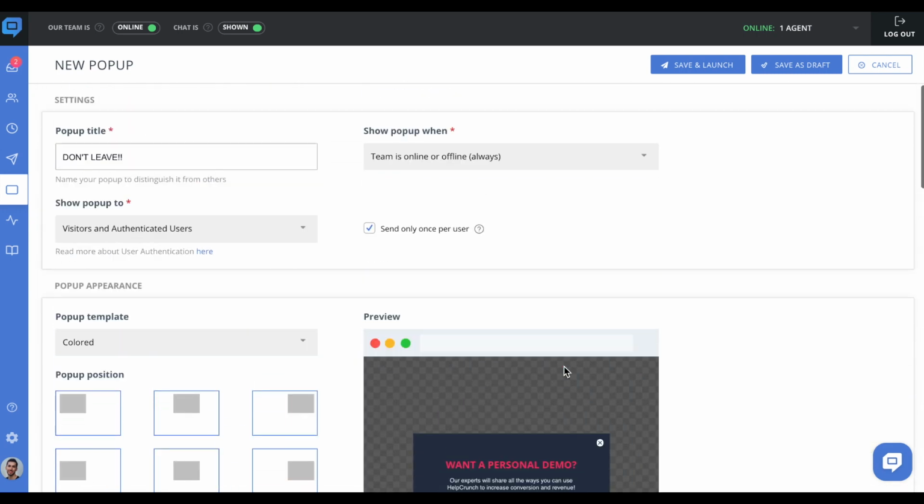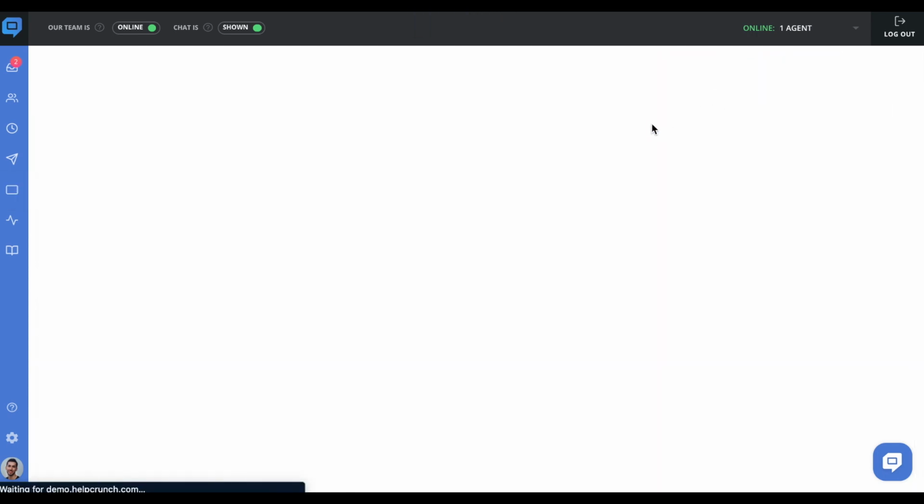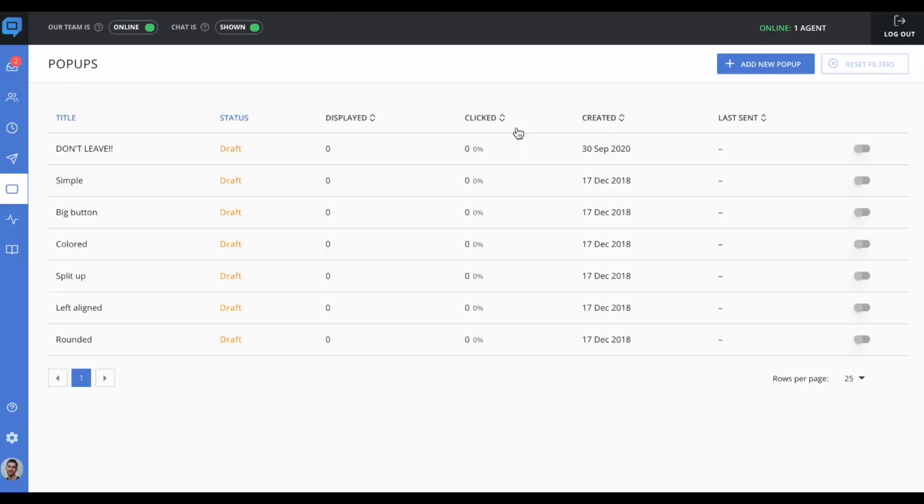Alright, once you finish customizing your pop-up, save it as a draft or launch it if it's already polished off and ready to go live. Utilize the power of pop-ups to encourage your users to perform the target action and ultimately convert them into leads.